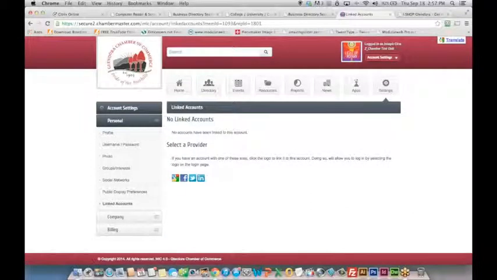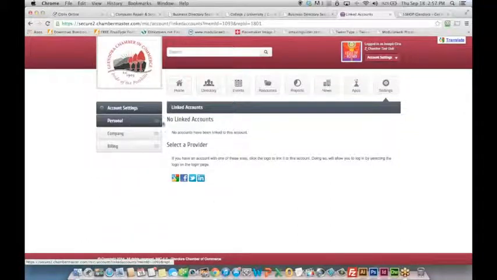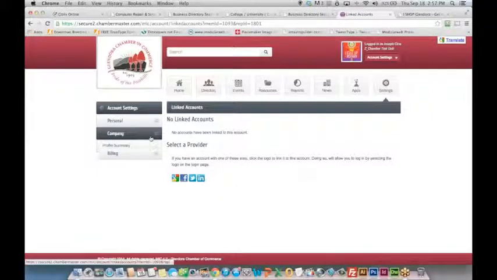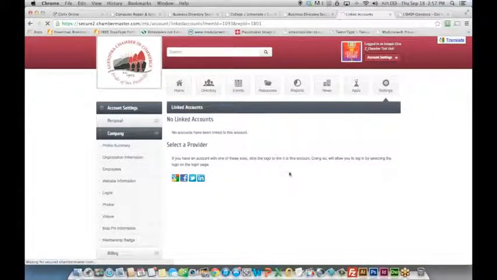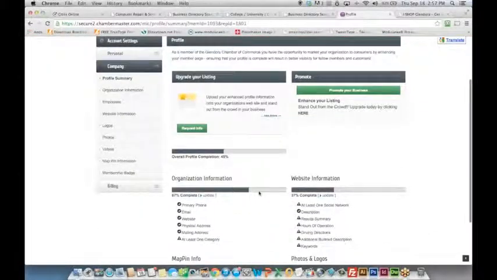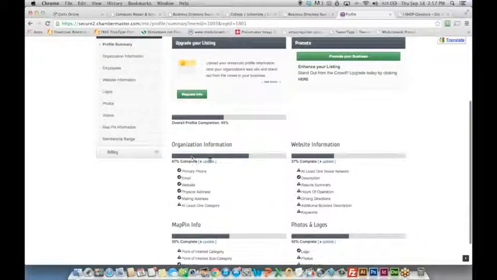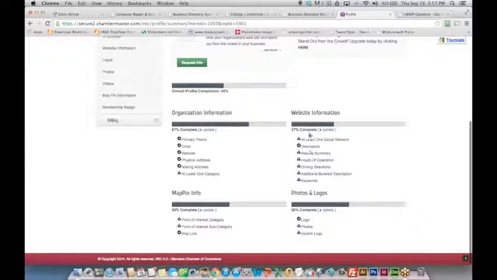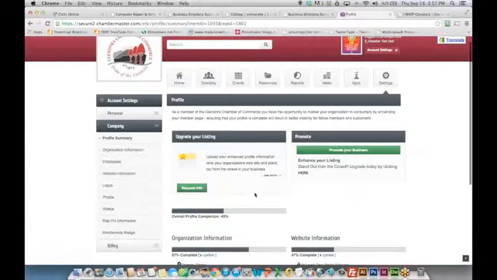Linked accounts. This is where you can link. Say you want to log into this with your Facebook account. You can do that. So that would take care of your personal profile. So you can log in, all your information and such. Then you want to go to your company. Now this shows again what's missing. This one overall is 45% complete because there's stuff missing, as you see here.